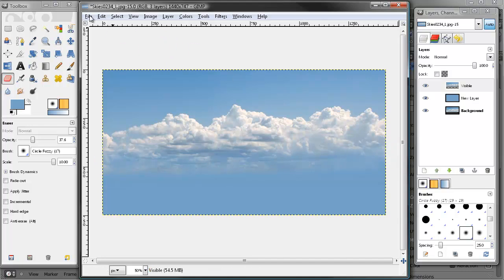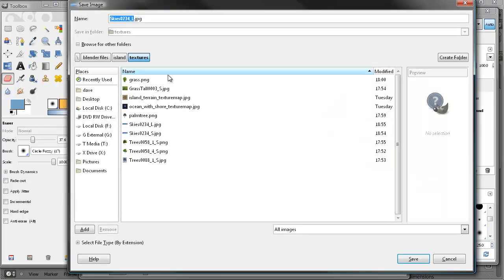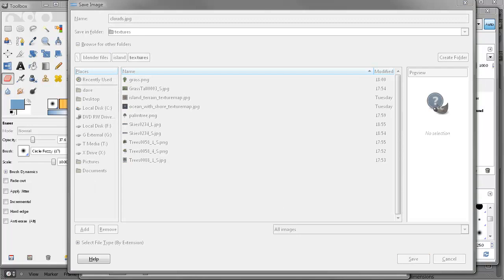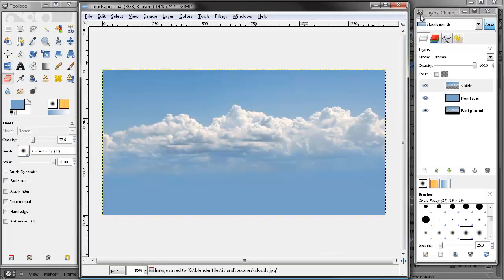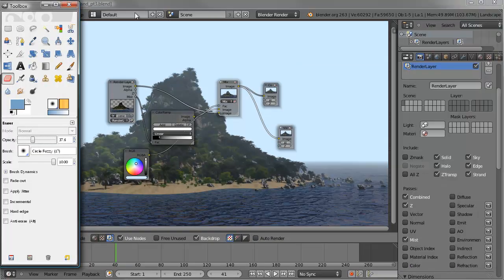Okay, that'll work. Let's go ahead and do a save as now. And I was doing PNGs before because we needed transparency, but we don't really need it now since it's just the background color. So let's just name it clouds and leave it with the JPG. Save and export and quality all the way up to 100. Save. Okay, now I think we're done with GIMP.